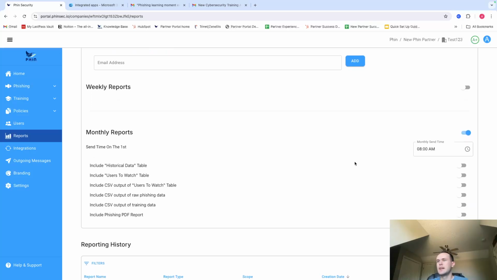So for this, the cool thing is we have a ton of optional fields here to include in the PDF report. The main two that I would say are this historical data table and users to watch. I always recommend including those. So for historical data, that's the historical data for all users over the last 12 months. Have they been clicking on phishing emails? Have they not? Have they completed their training? Have they not? Right?